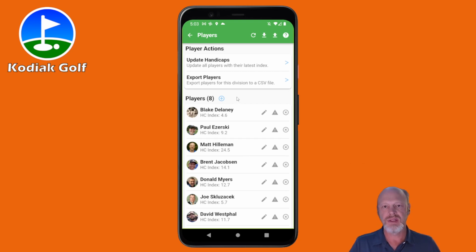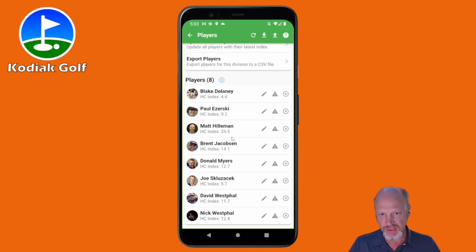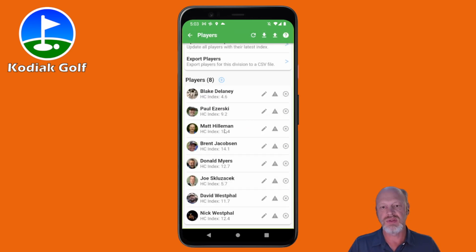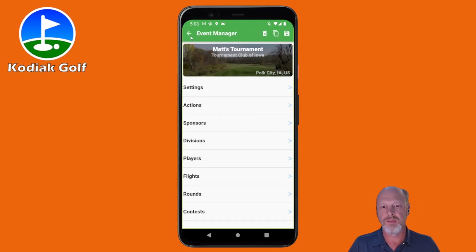Okay, I've added the 8 players. And now looking through the list here, I can see the handicap index that's been pulled in that they're going to use for this tournament. Let's say I notice that mine's wrong, or I am a sandbagger and I need to take less strokes. If I click the pencil, it will let me adjust my handicap manually on the fly. That is just for this event. A way to alter someone's handicap.